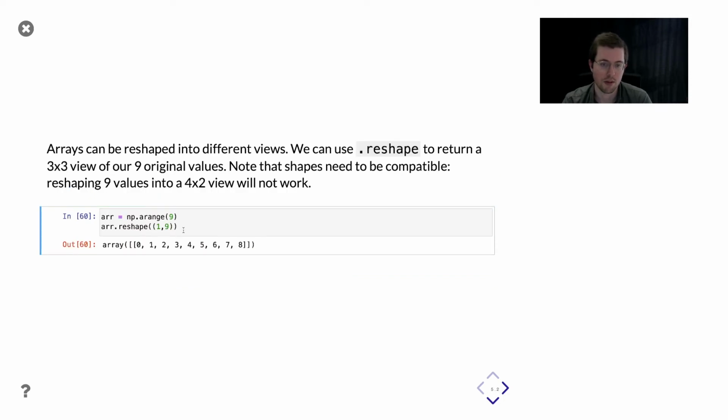So for example, I could do this, which nests one more dimension in here. I can also do this, which nests it in even more dimensions here, and I can just keep doing this. As long as the total product of the shape, so the number of values, stays the same, I can do whatever I want here.